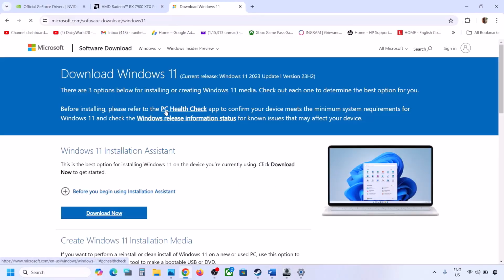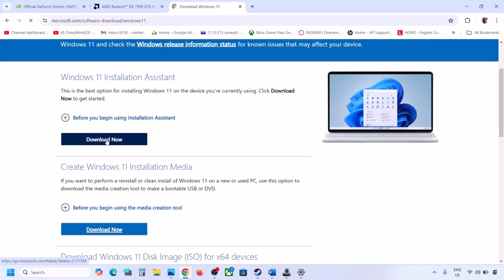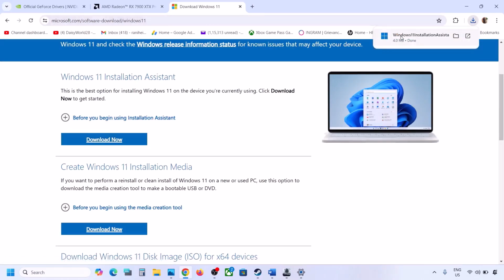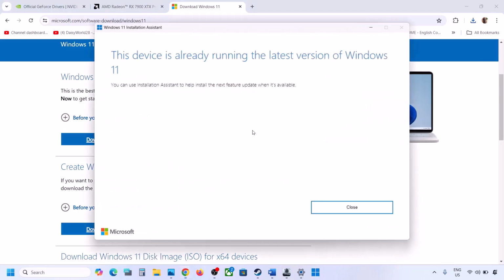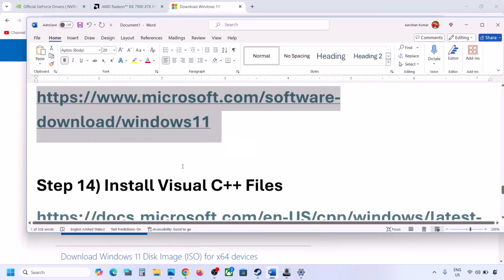So go to this website, download Windows 11 installation assistant, click on download now, and then run this exe file. Click on yes to allow. And if your Windows is not up to date, you will see an update option or install option. And after that, restart your computer and then launch the game. In my case, it's already up to date.